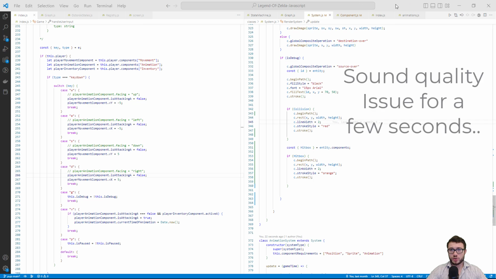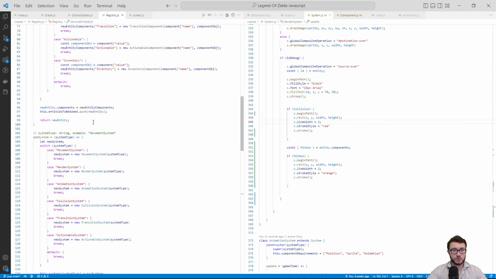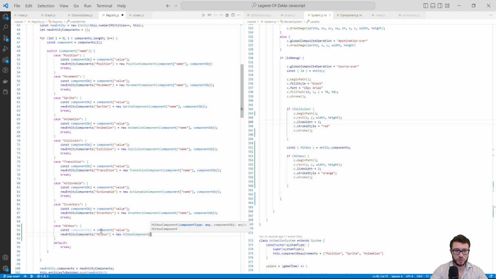And now that we have that set up, we do need to add this into the registry before we get ahead of ourselves. We need to tell our registry how to recognize this, so we can just add it in here like so. So case hitbox, const object, the new entity components hitbox will be equal to new hitbox component object, add a break.